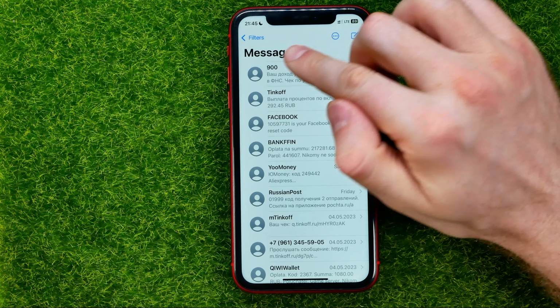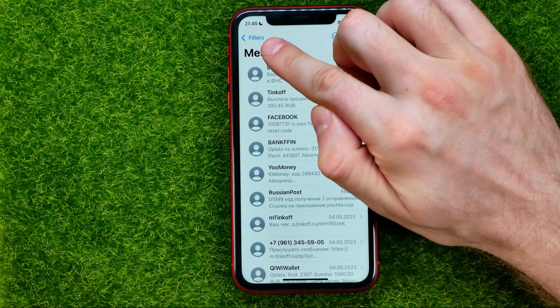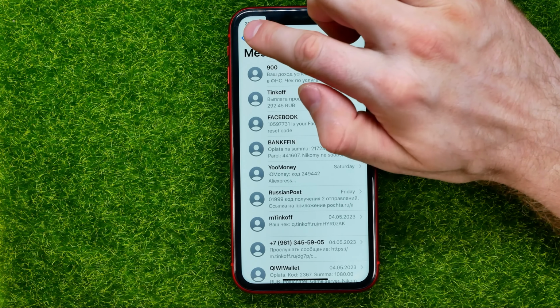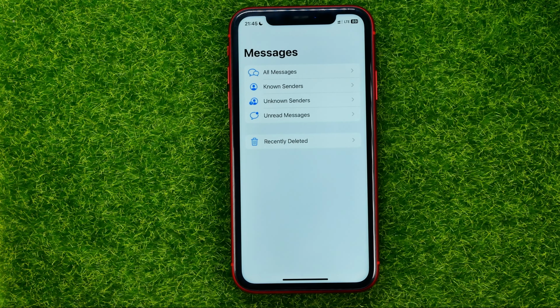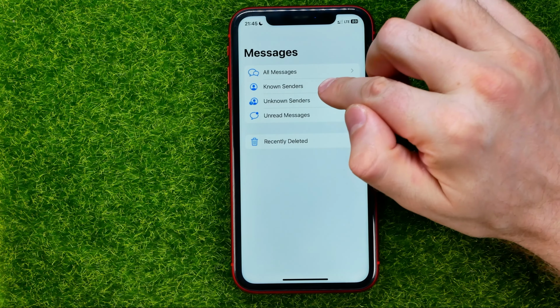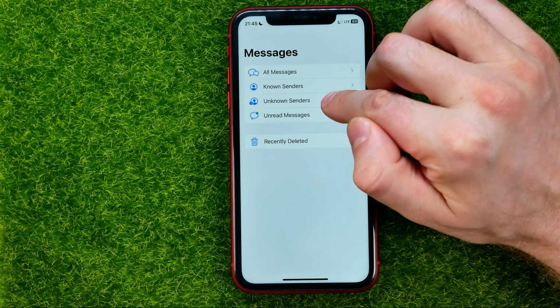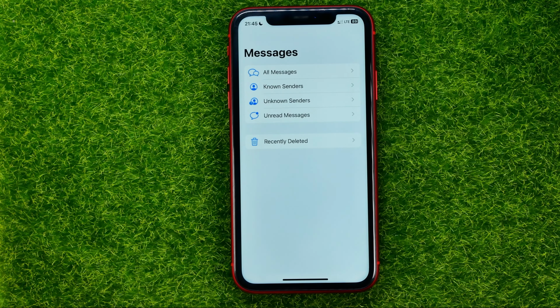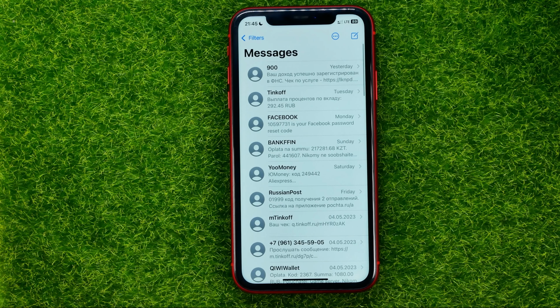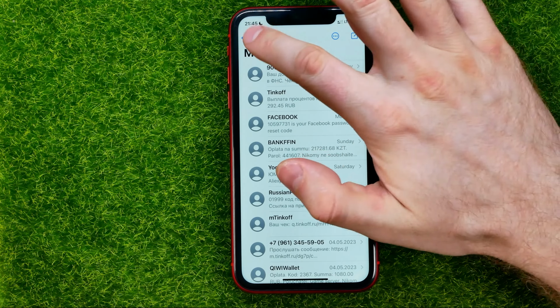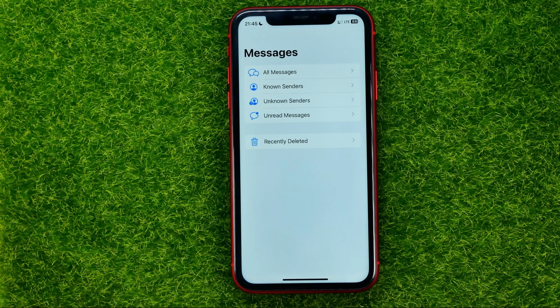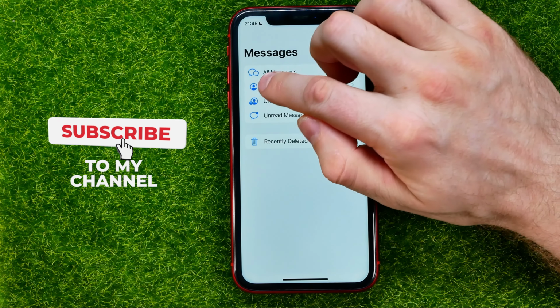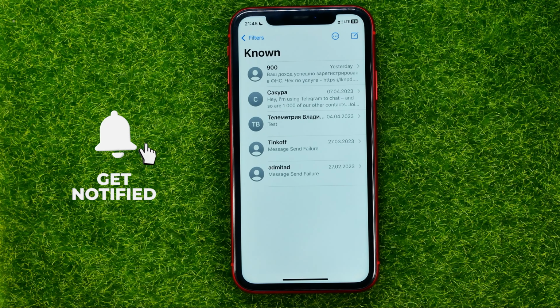After that, the filters option will appear towards the top left corner, and if we hit filters, then we'll be able to filter our messages by known senders, unknown senders, unread messages, and recently deleted. Also, you can show all messages here, that is your default view, and also if you want to hide text messages from unknown senders, you can just select known senders, just like that.